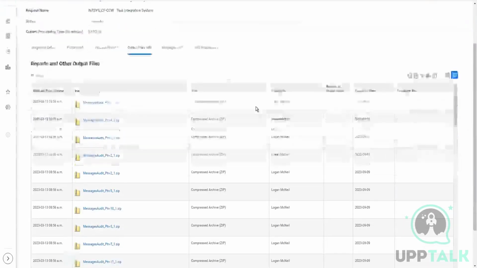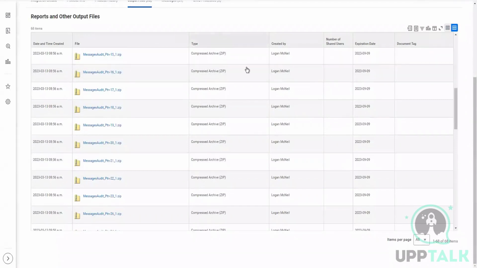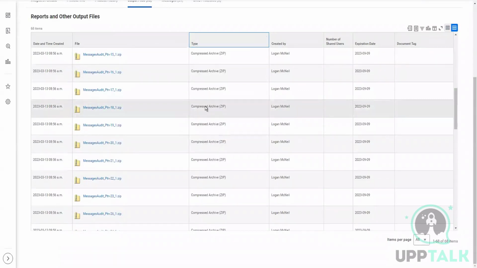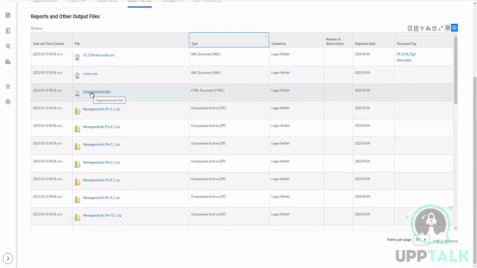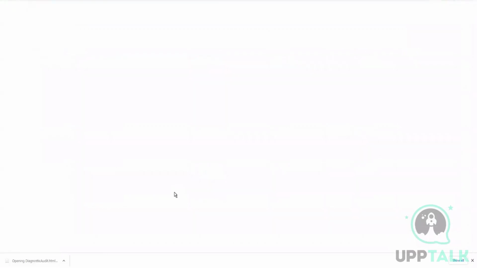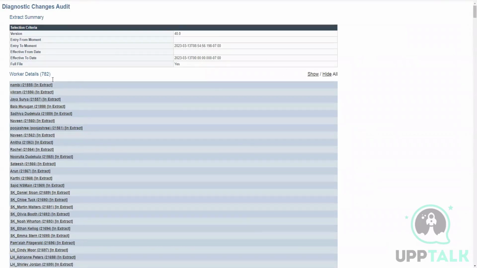So these are all the audit files. This is your XML output file. This is your diagnostic audit file. With the diagnostic audit, you can see or observe who is included, what's the version, what's the entry date, who were included in the extract.